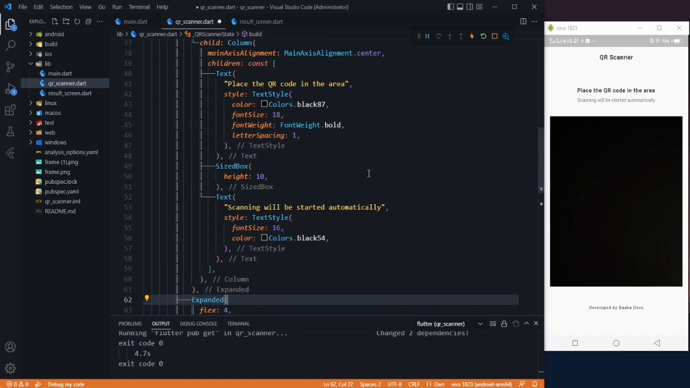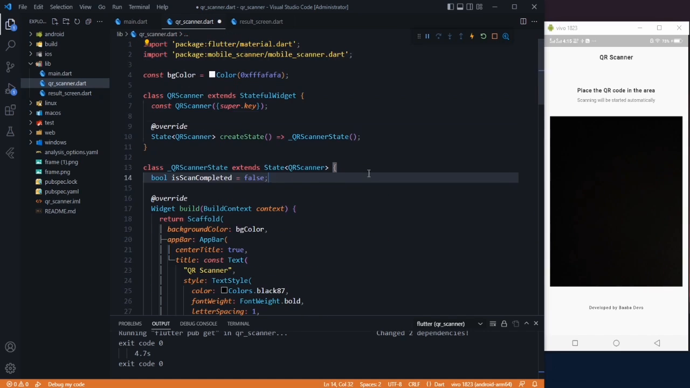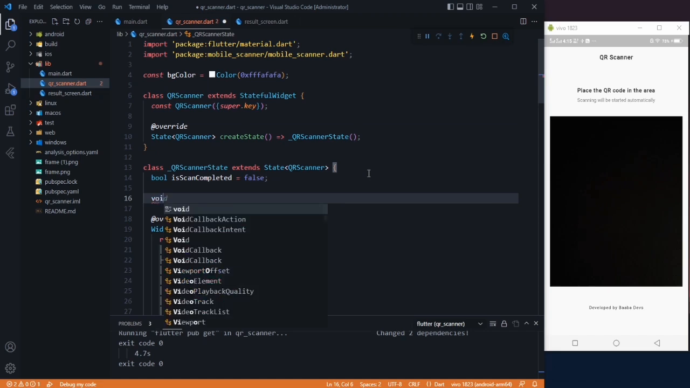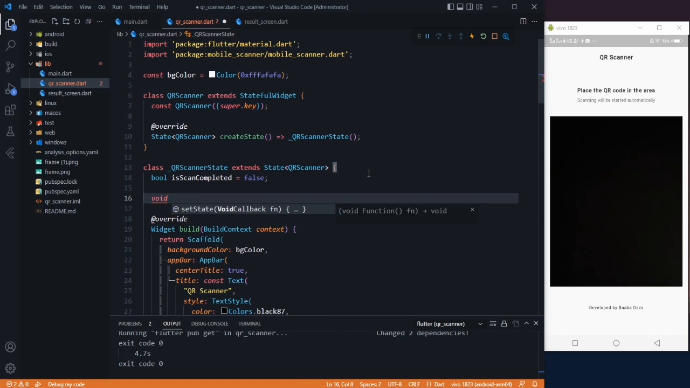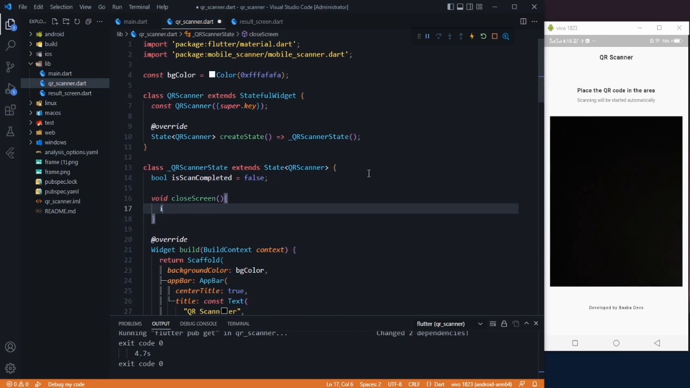Come here and also create a method, so that when our scan is completed we navigate to another screen, and when we navigate back to this screen we make isScanCompleted false again. Void closeScreen, or let's say close screen, and here we have to set our isScanCompleted to false again.